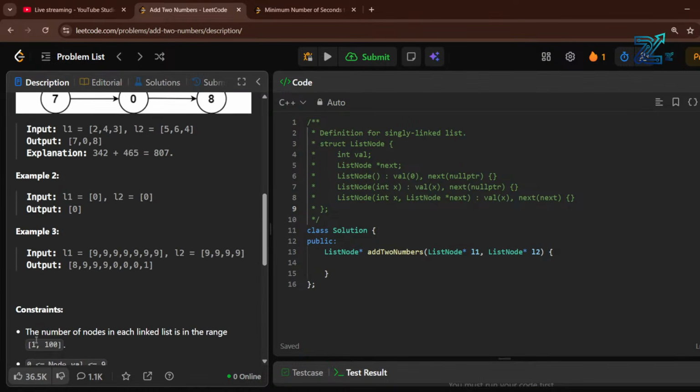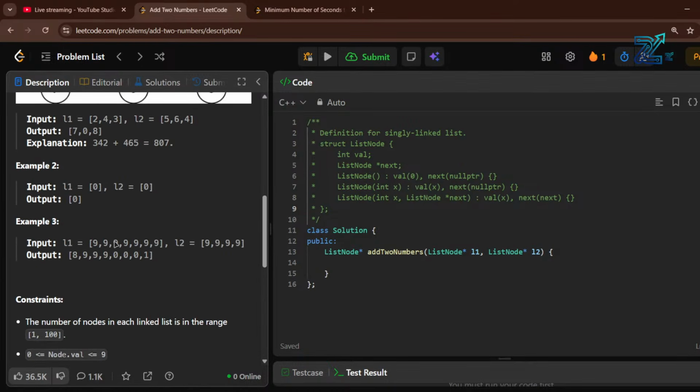So let's see the next example. 0 plus 0 is 0, and here if we add it, we'll get this value. So let us see the algorithm first. The algorithm directly mirrors grade school addition. We process digit by digit from the least to the most significant value.